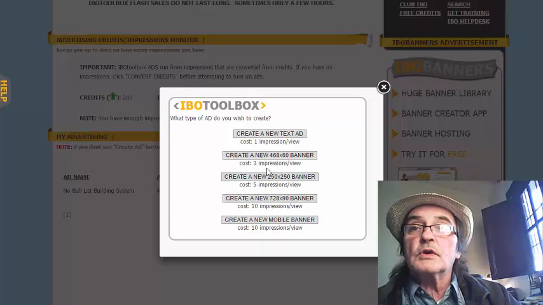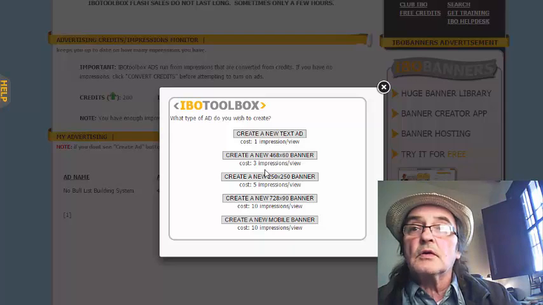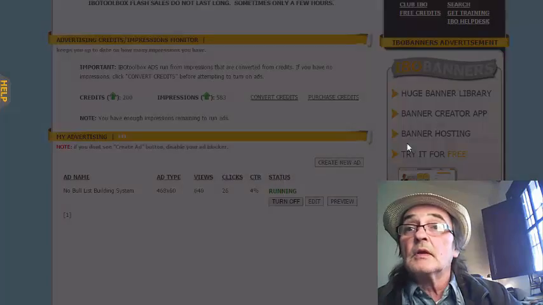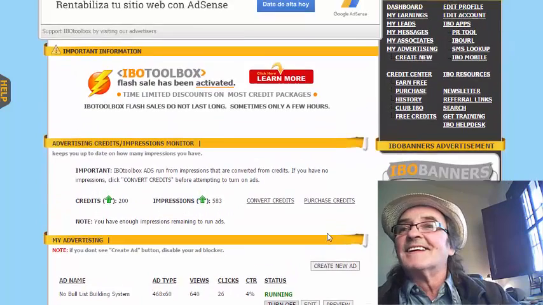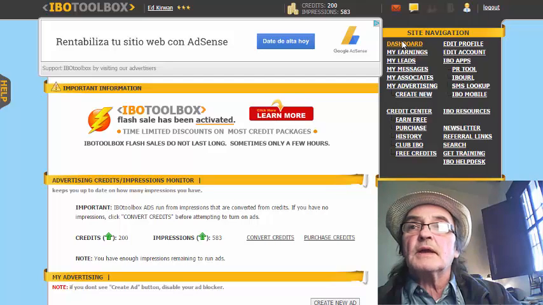You'll see when you look at these how many impressions they use up, how much it's costing you. Cost is 3 impressions per view, and that's the one that I recommend you use. Gets the most value for the money, most hits. That's what my sponsor told me. So we're testing that, and then you can always go back to your dashboard here.